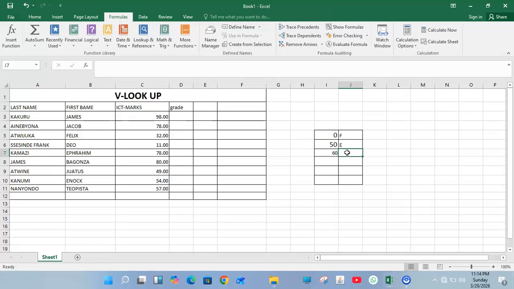60 to 70, I give it a D. So 60 to 65, that's a D. And 65 to 70, that's a C. 70 to 80, that's a B. And 80 to 100, all 80 and above, give it an A. Now we have finished our table array.